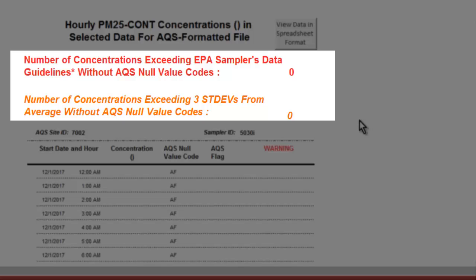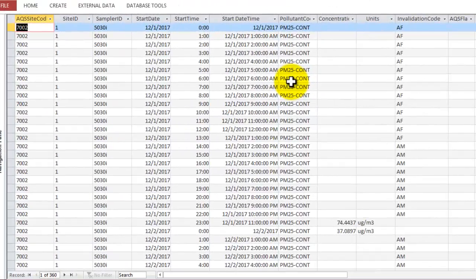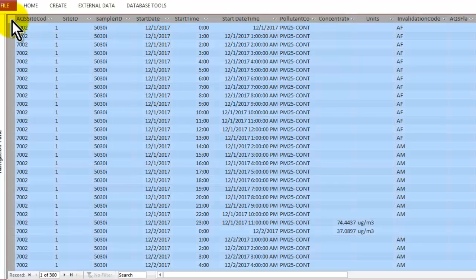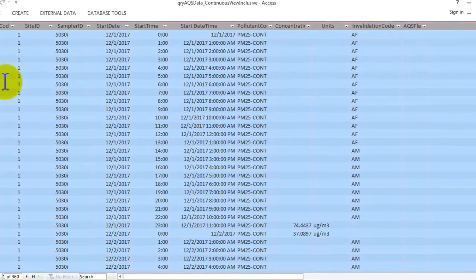So this report allows you to look at your data first before you generate the AQS formatted file, and you can also click here View Data in Spreadsheet format, which is super useful for those of us who like working in Excel. At any point in time, you can select the whole table in the toolbox, whatever table you are looking at, by clicking this upper left hand corner, which selects the whole sheet, and then you can just right click and say copy and then paste the whole thing into Excel if you wanted to.